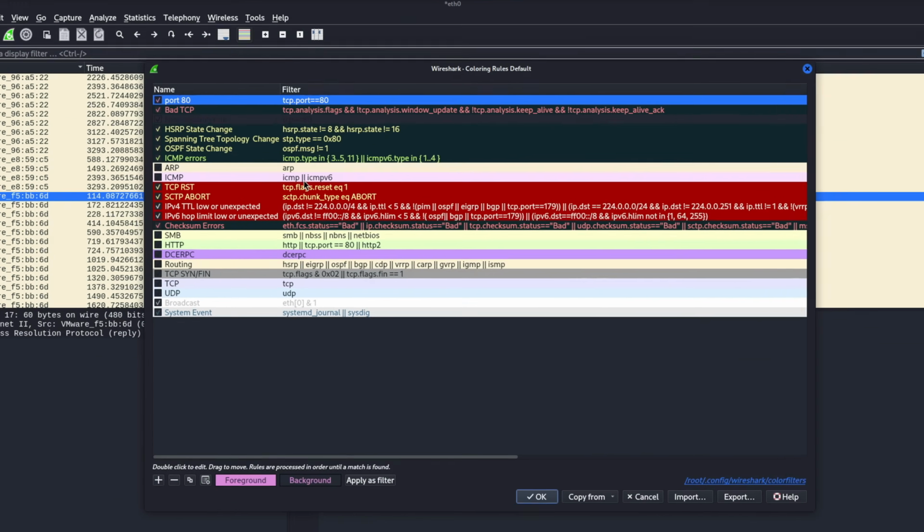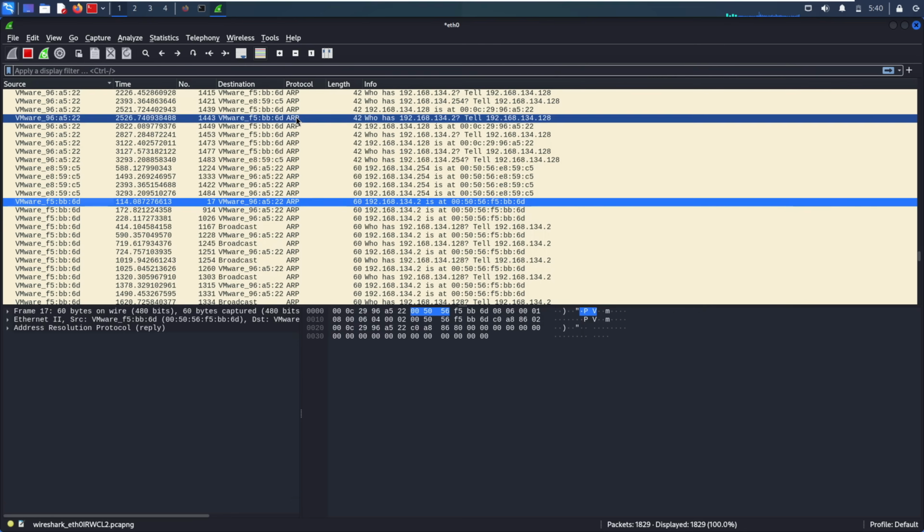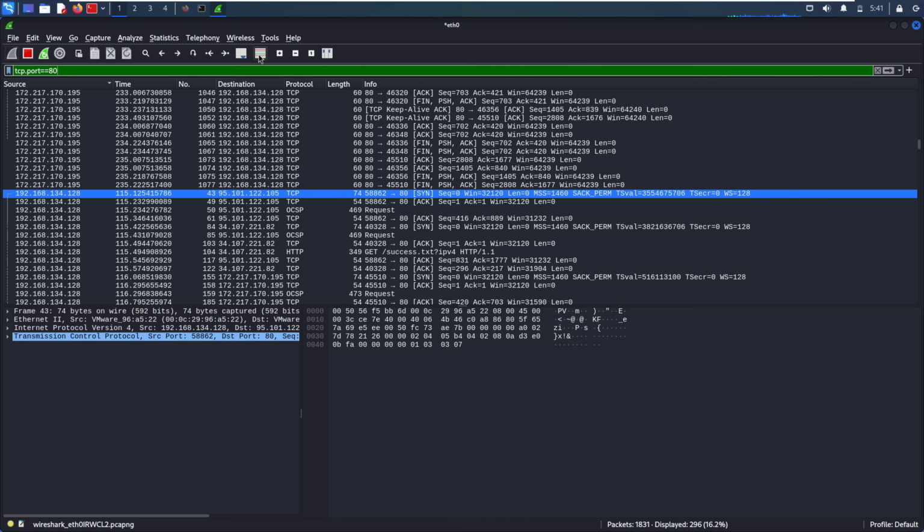With colorization in Wireshark, you can customize your analysis environment to highlight specific types of traffic, making it easier to identify patterns, anomalies, or critical data within your network captures. It's a powerful tool for improving visualization and analysis workflows.